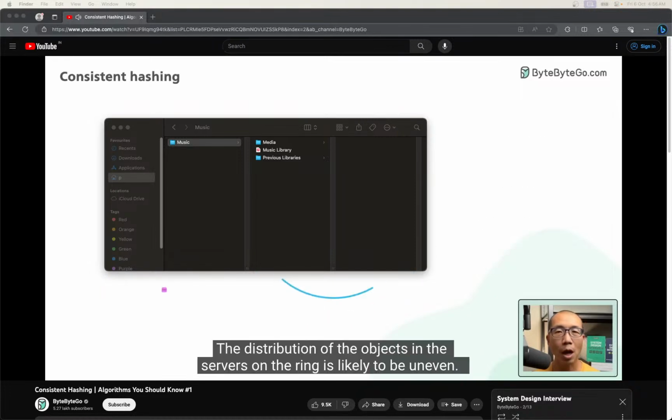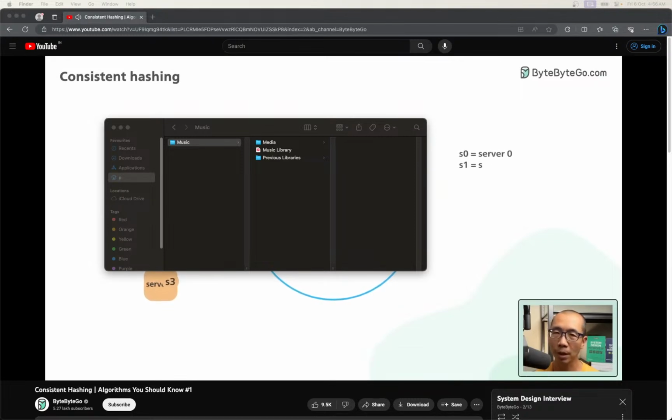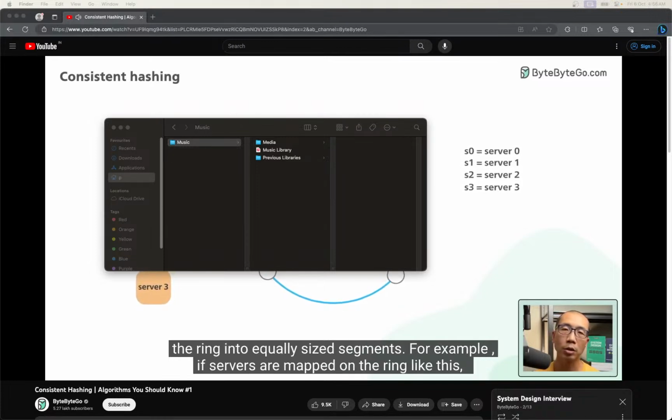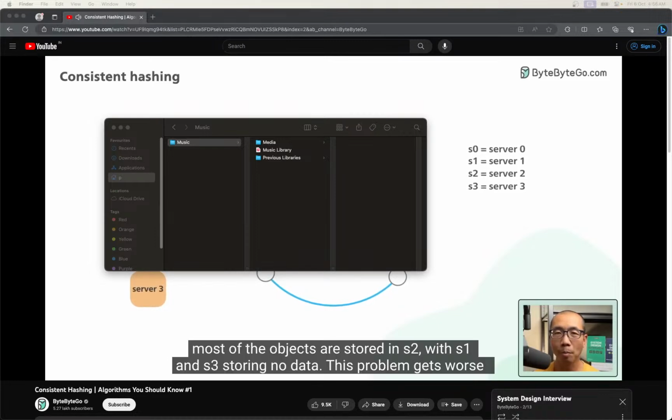The distribution of the objects in the server on the ring is likely to be uneven. Conceptually, we pick n random points on the ring. We are very unlikely to get a perfect partition of the ring into equally sized segments. For example, if servers are mapped on the ring like this, most of the objects are stored in S2, with S1 and S3 storing no data.